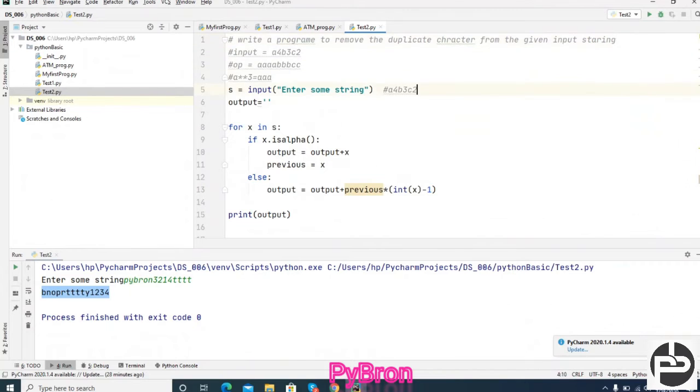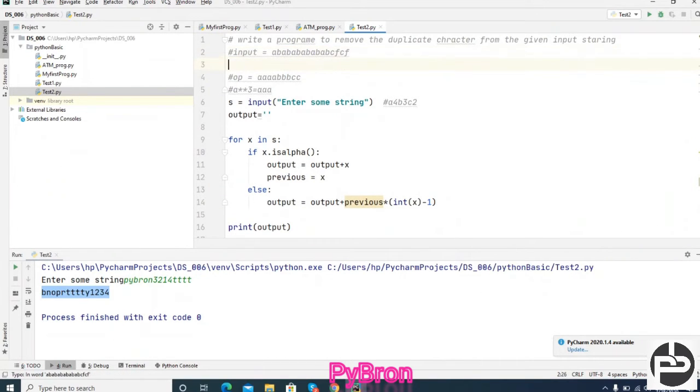Okay, from the given input string you have to remove the duplicates, like this: a b c d c f c f. I need the output to be whatever unique characters are there: a b c f, whatever it is. So you need this kind of thing. I guess it's very simple, and I am expecting everyone to do it.